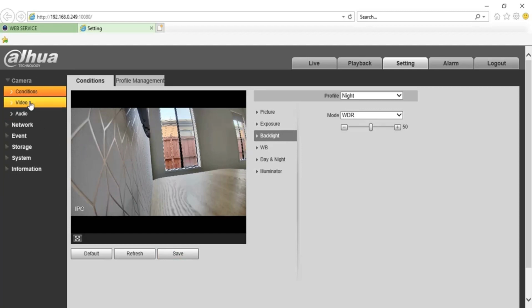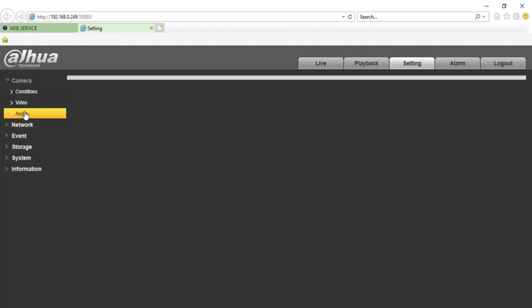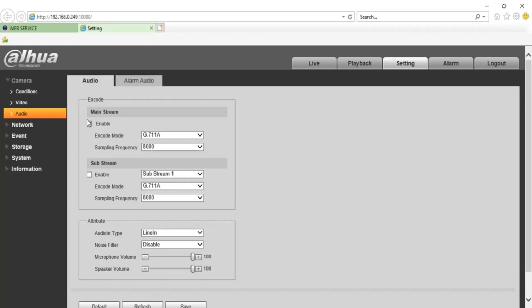Once the conditions of the video are set, we can hop to the next, audio conditions. So in the audio conditions, in the mainstream, it should be enabled. As we know that it's a two-way talk camera, we need to go to the attributes in the line in. We need to change it to mic. And noise filter should be enabled. And once we press save, this will enable the two-way talk to the camera.